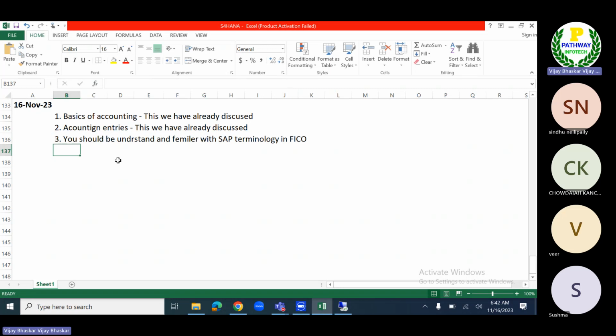I can say GL accounting, accounts payable, accounts receivable. Apart from these, there are a number of things: document types, number ranges, even currency. You should be familiar with all these terminologies. Going forward, I'll make you comfortable in all these areas.